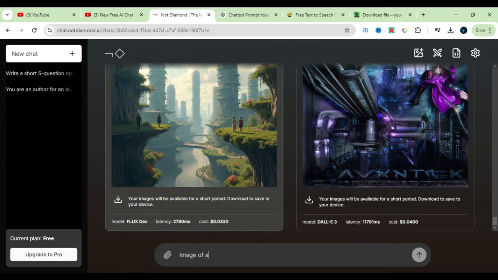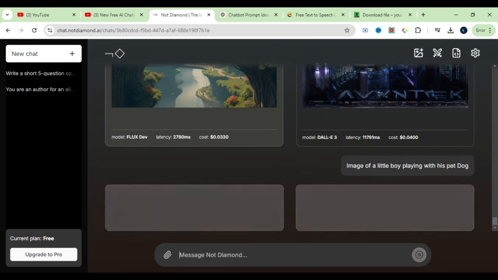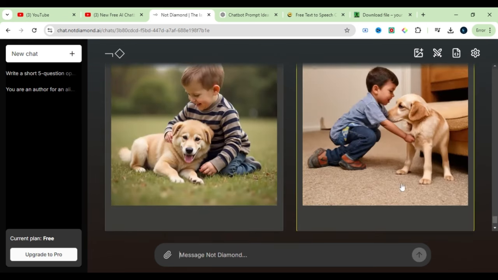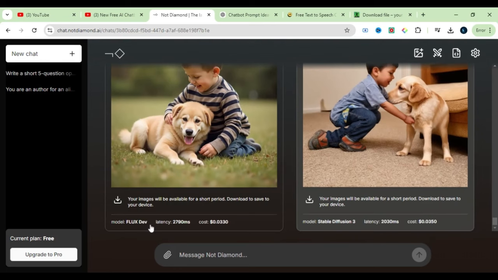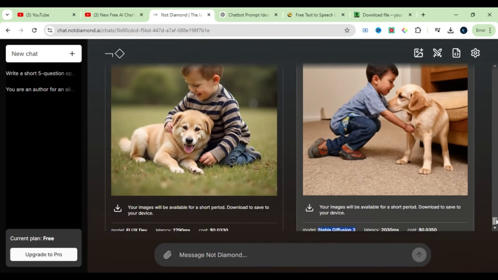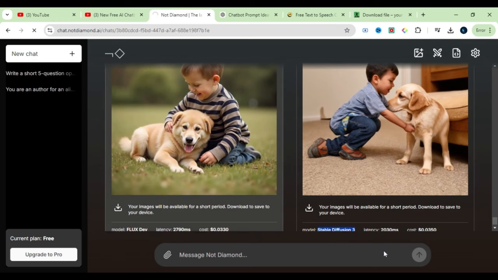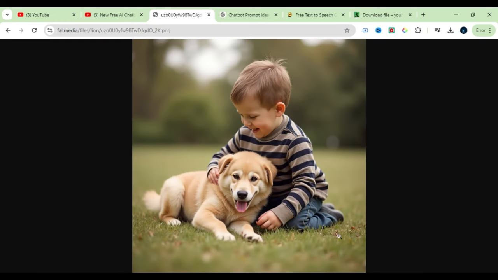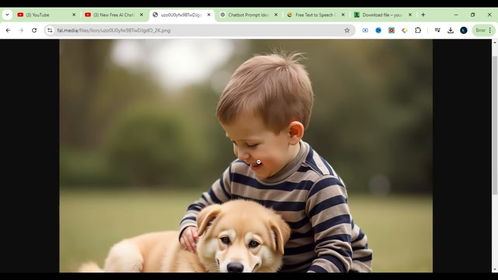Let's try a prompt like a little boy playing with his pet dog. Here's the result. It again chose Flux and Stable Diffusion 3. You can download the image here and check the quality of it. Unlike other platforms where you have to manually choose a bot, Not Diamond makes intelligent decisions for you.